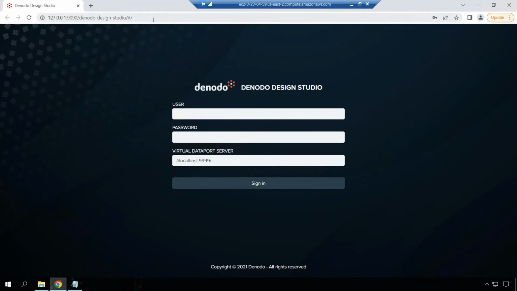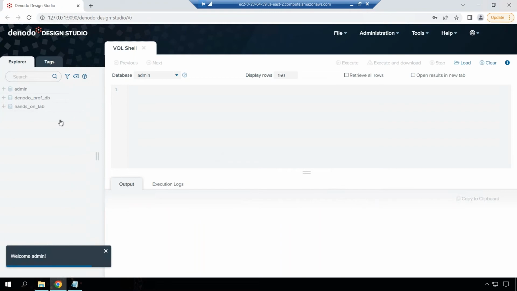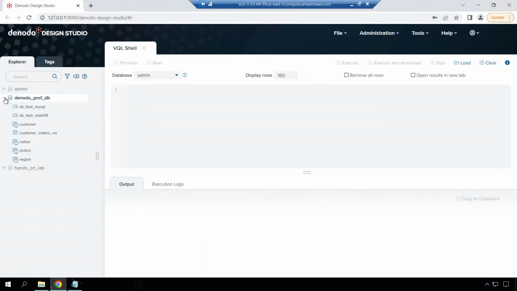So this is my Denodo instance running in AWS Cloud. And what you're seeing is the Design Studio, which is the UI interface to your Denodo server. I'm going to log in and, okay, once you log in, here you see the interface where there is a database that's already been created for test purposes. In this, I have connections to two data sources, MySQL, AWS Aurora, and AWS Redshift.